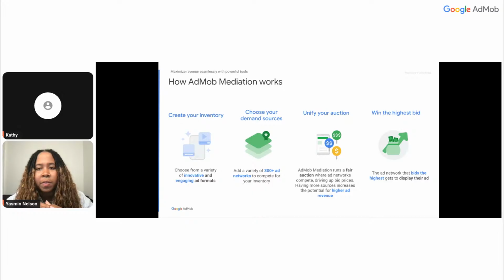Next, you'll choose your demand sources. This is where you integrate those diverse ad networks I spoke about earlier, from AdMob itself to those SDK-less options, and then your chosen third-party networks like AppLovin, Unity, and so on. You're telling AdMob, these are all the places I want to get bids from.